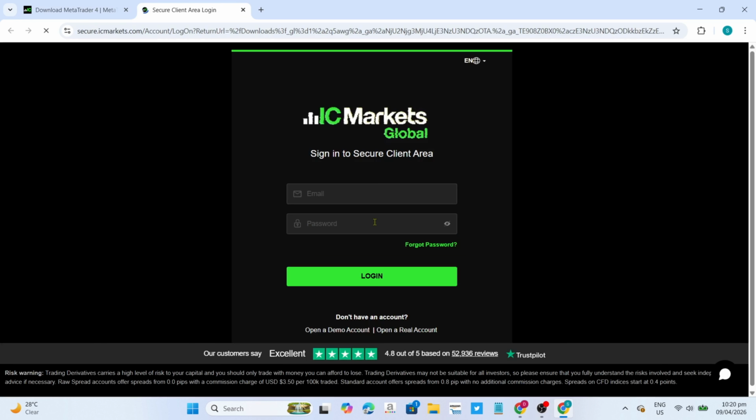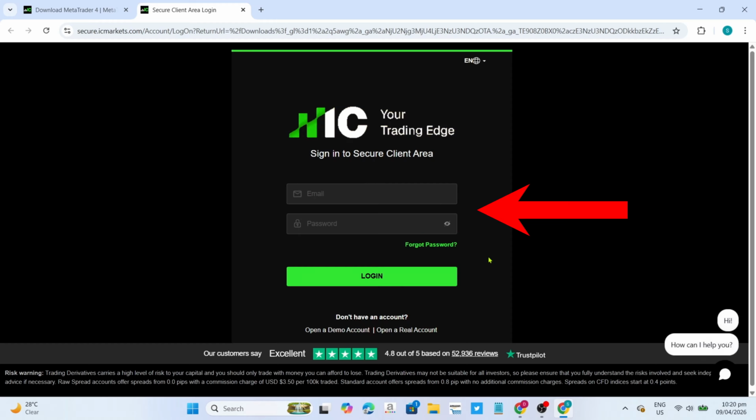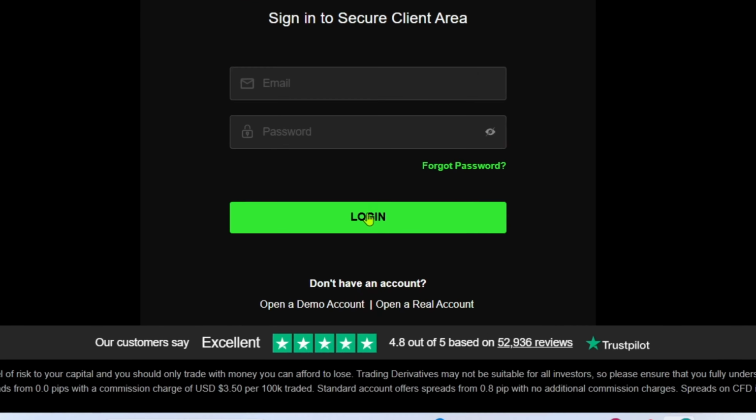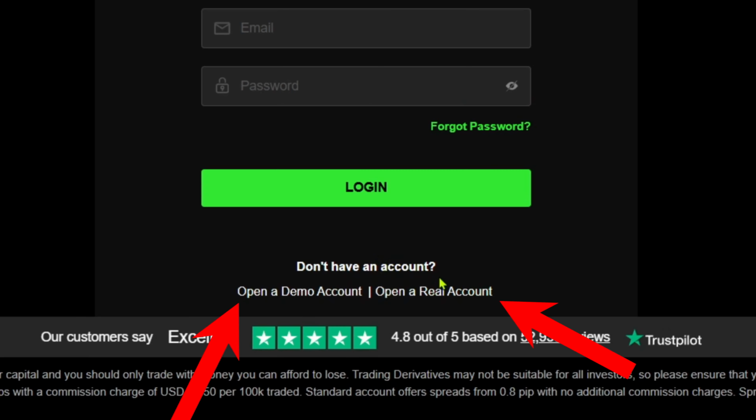And after clicking it, you will then be directed to the login page of the broker. So you would need to have an account first before you can download the app. So if you already have an account, just log in right here. But if you don't have an account yet, you can create one by choosing between these two options.